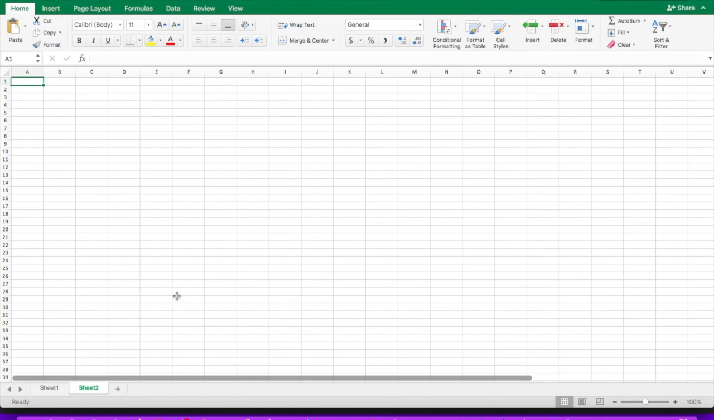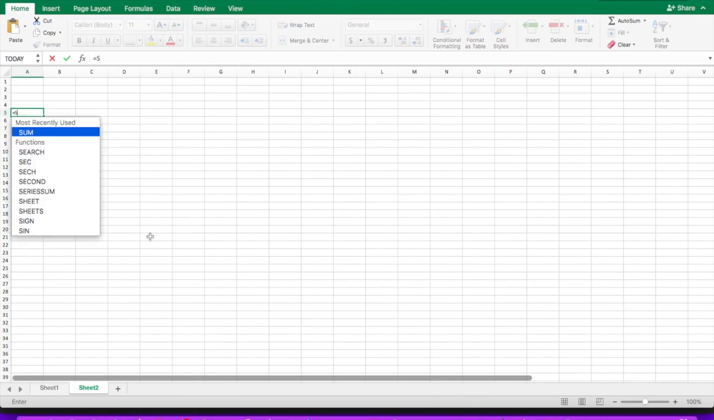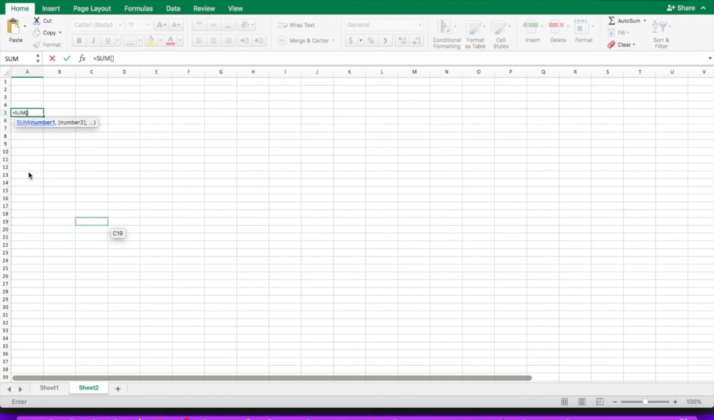The first thing I want you to do is to type or position yourself in A5. In A5, you're going to type an equal sign, because we start all formulas with an equal sign, and you're going to type the letter S. If you don't see what you're looking for right away, you could always type the next letter, U, and you should see it in your list of options here. Go ahead and click Sum.